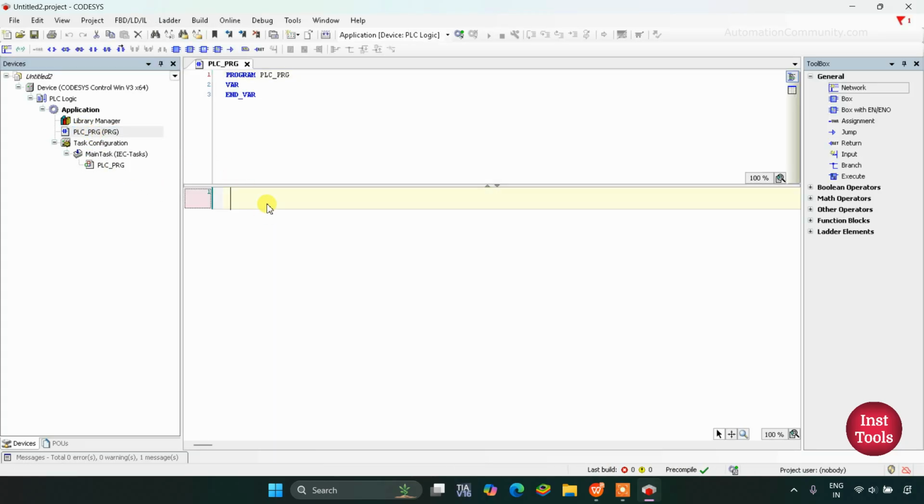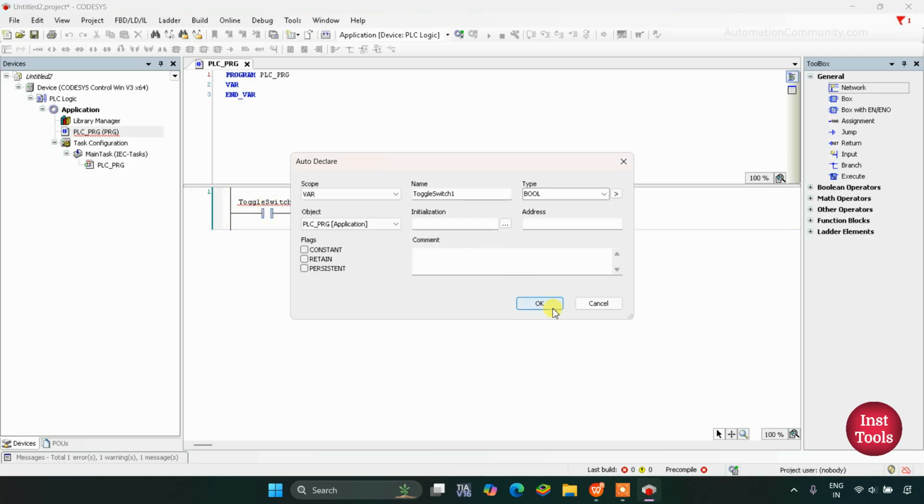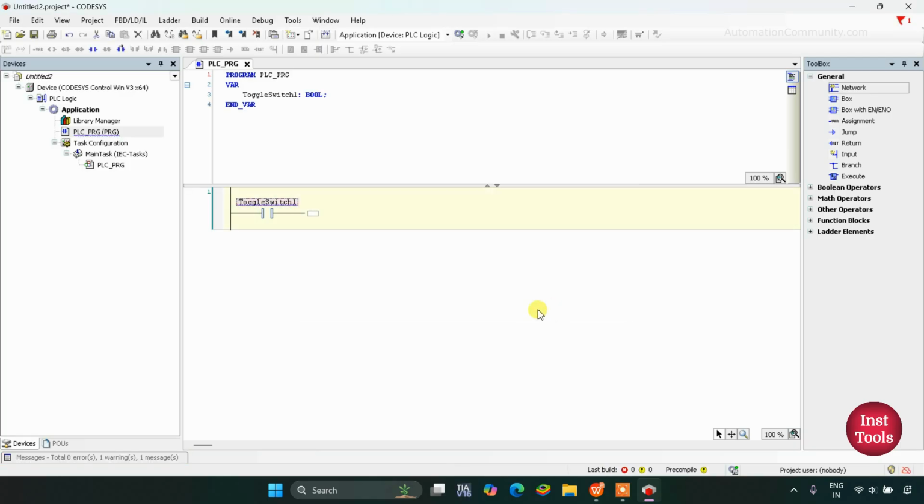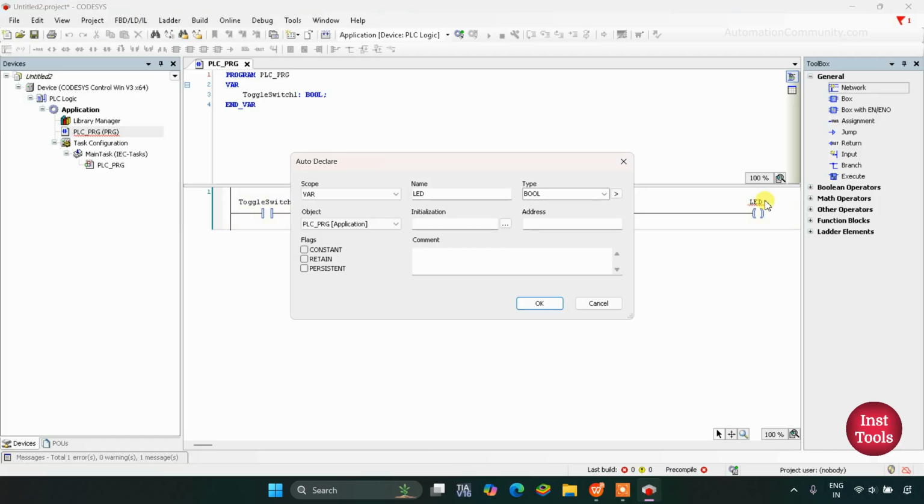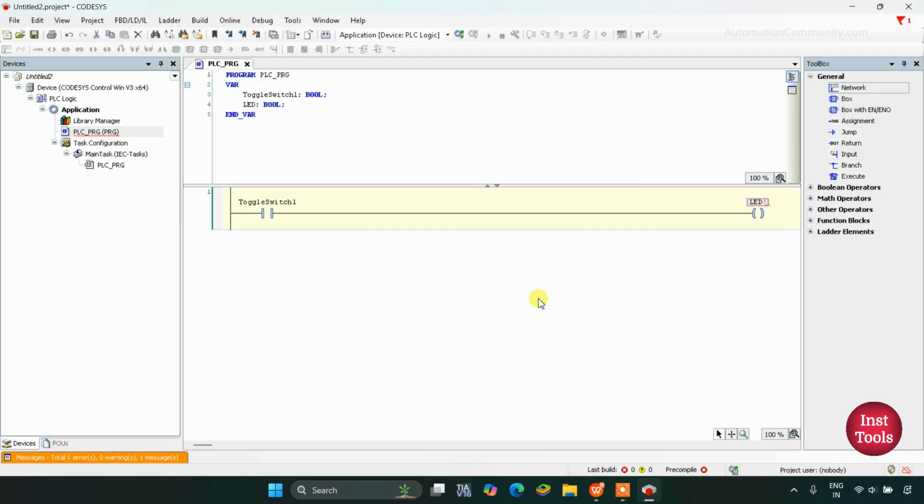So here we will be drawing the ladder diagram. So firstly, we will insert a normally open contact for toggle switch 1. So this will be toggle switch 1, and this toggle switch 1 will turn on LED 1 and LED 2. So we will insert a coil. This coil will be for LED 1, and there will be one more coil for LED 2, but for LED 2 we will use a set coil.